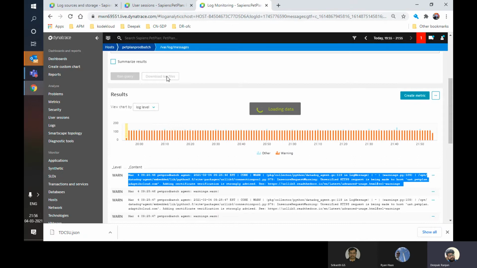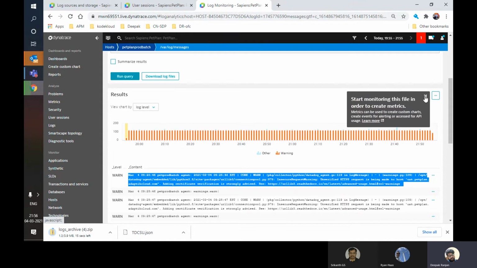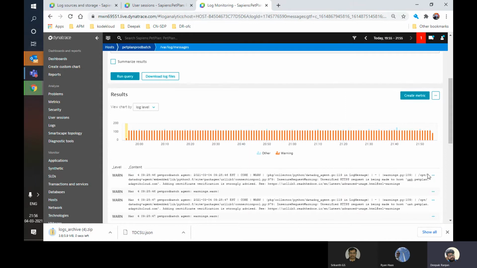Sometimes when you want to have the logs, you need to log into the server, go to the particular path, and download it, right? Here, we go to the host page, and within a fraction of a second you can download the log files. The log is generated and downloading. Very easy, and based on that we can create a metric, and we can set up some alerts on this.